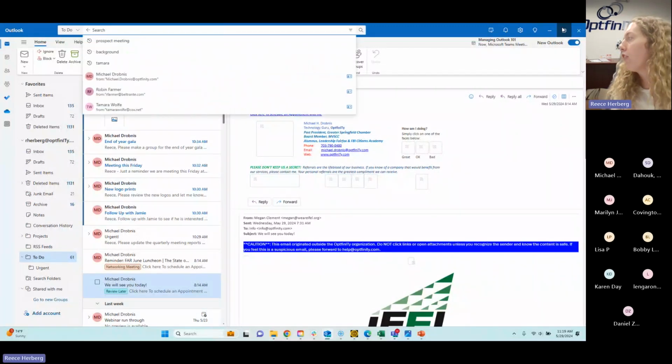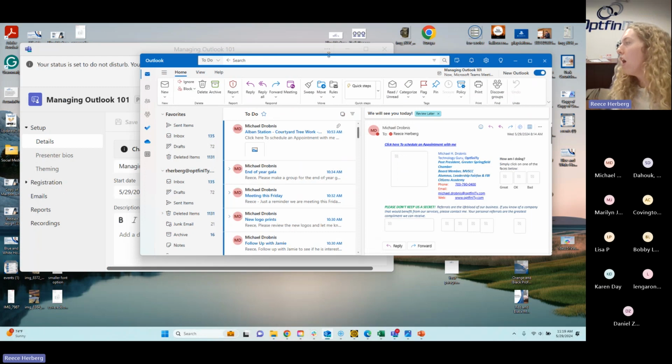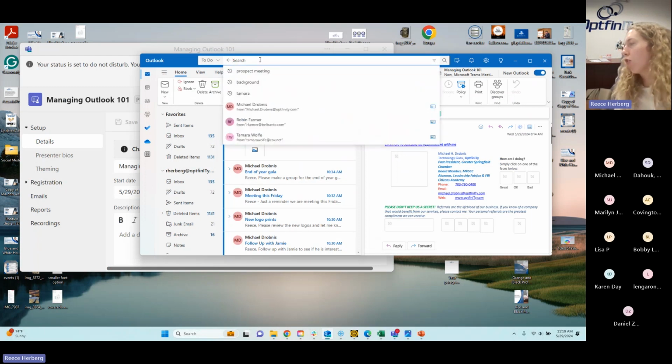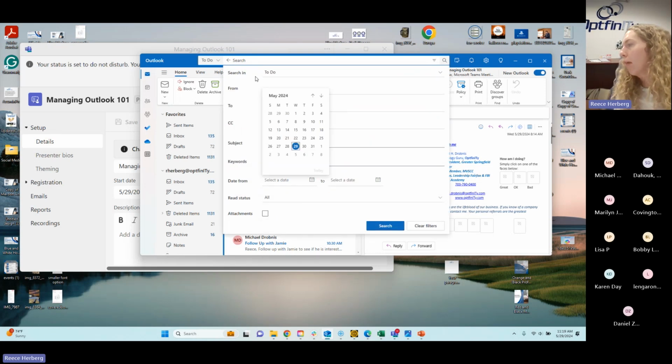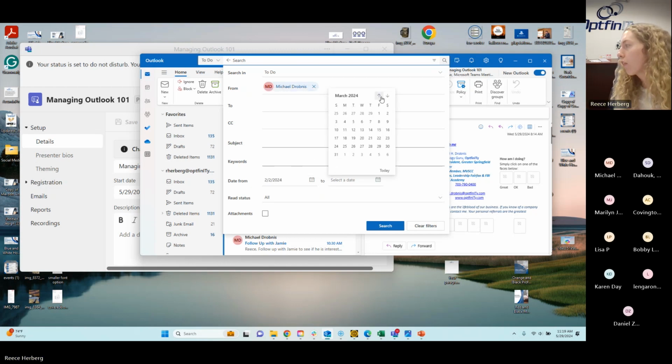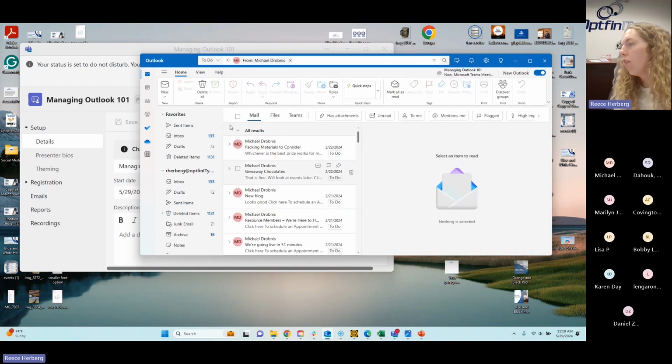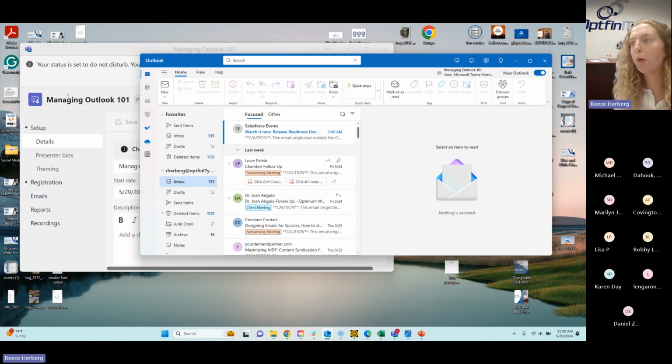So what I'm going to do here, and I actually have to minimize my screen so you can see, is we all know how to use the search bar, but I encourage you to try clicking on the three lines here and just searching through. So let's say I want to look for emails from my boss from February. I'm going to go back to February, from the 2nd to the 22nd, press search, and all those emails are instantly pulled up for me.